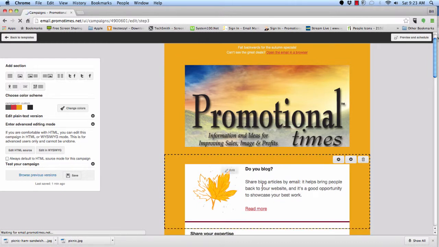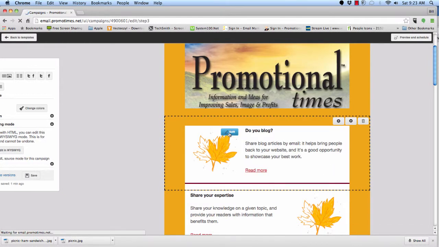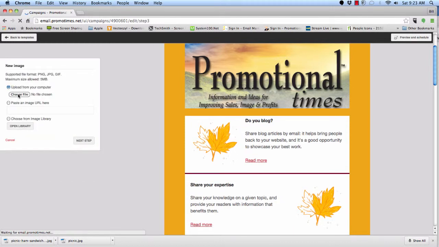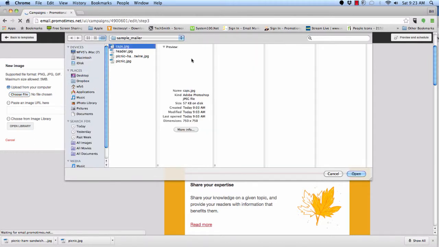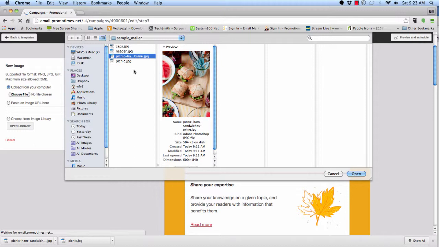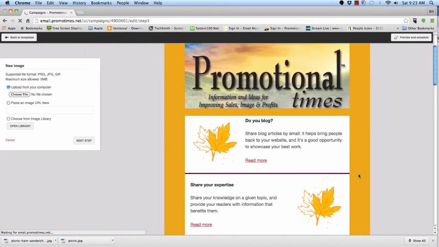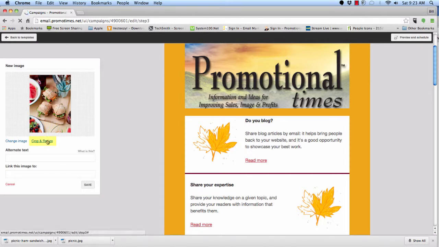Now, since we have this section down here, we're going to add another picture. So let's change the image. We're going to choose the file, and let's talk about picnic food. We're going to next step. We're going to crop and resize.